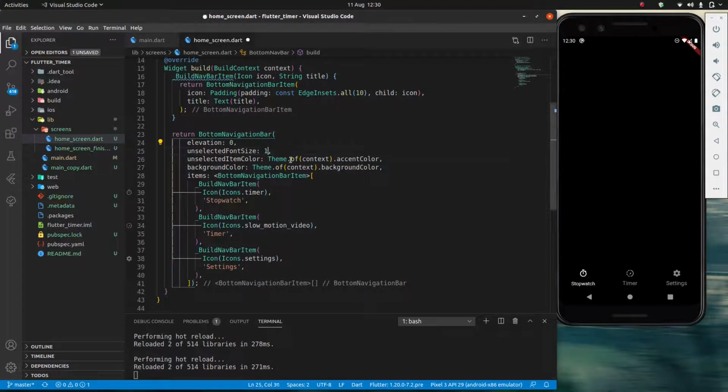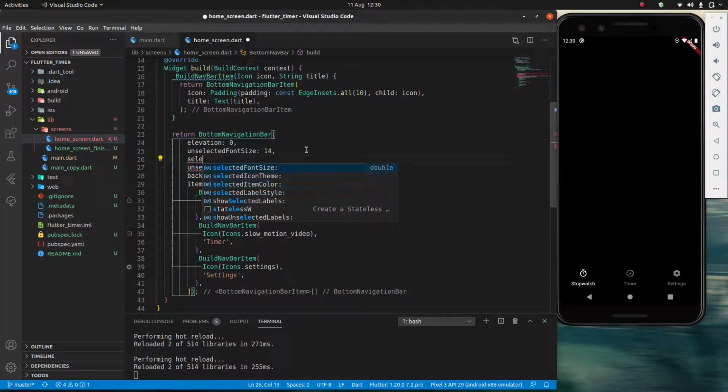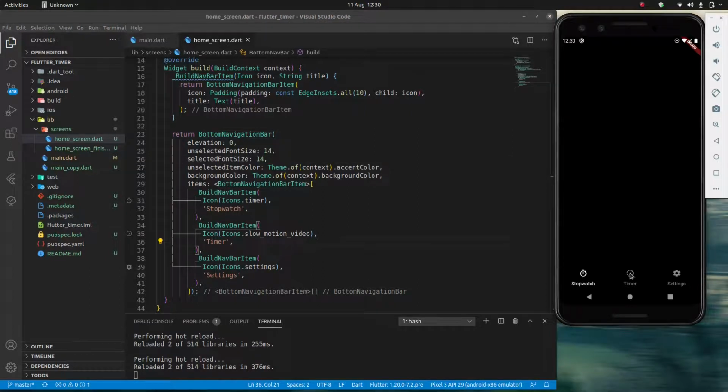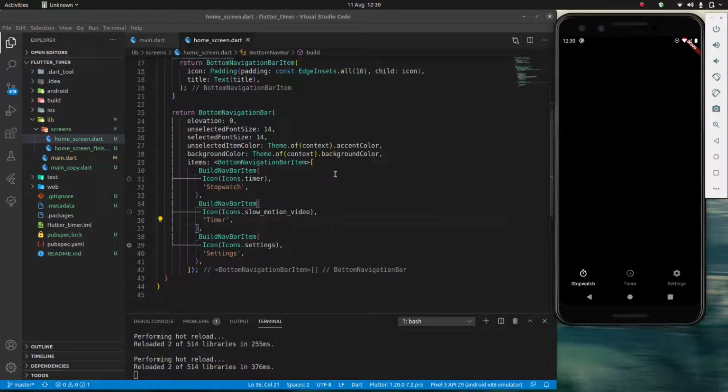Maybe that's too big. 14. I think it's about the same as the selected one now. And give this a selected font size of 14. Because I do want them to be the same. Okay, so I think this looks really good.